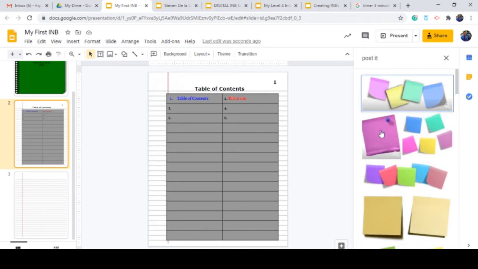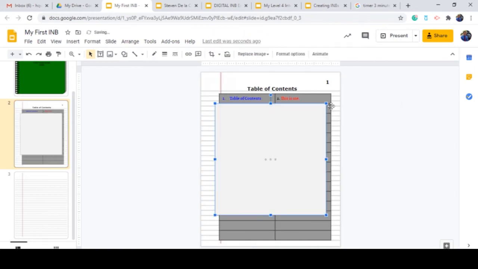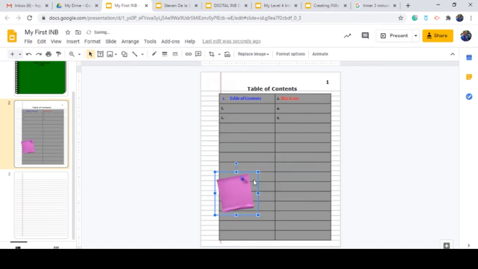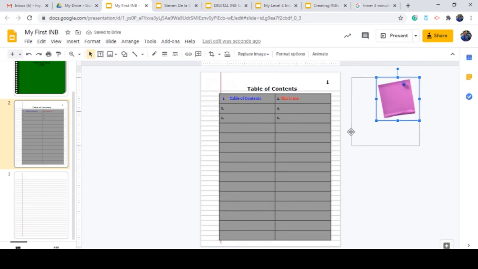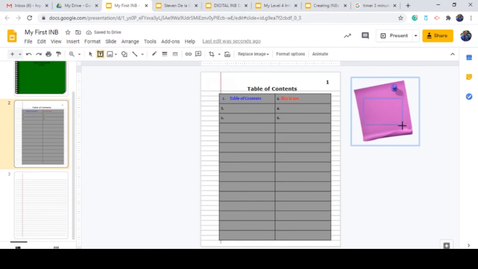Let's see what I have here. There is one, I like it. Let's click it, insert it, and let's wait for a little bit, and there you go. Let's make it smaller, put it on the side. Let's make it bigger now, and I'm going to insert a text box over here. All right, so here I'm going to put the instructions.